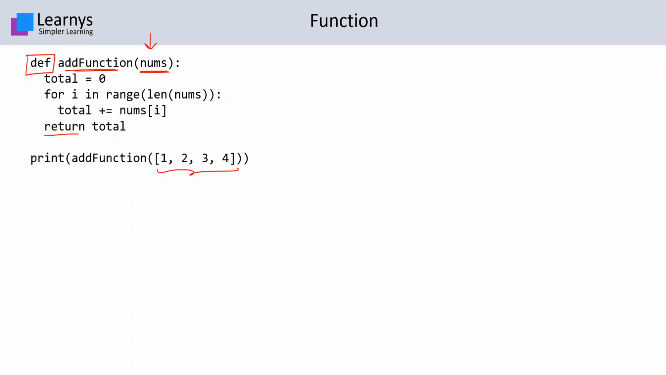Now, this function over here is taking a list of numbers as the input, and that input is being stored in the parameter which is inside the round brackets. This function is initializing a total which is equal to 0, iterating over the list and adding all the values. Finally, it is returning the total.